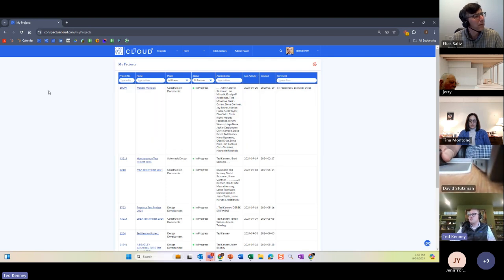So just to show you, this is the My Projects page. This is our main dashboard where you can see all of your projects. You'll notice this red M up at the top right-hand corner. When I click this, it's going to filter all of the projects in my database that I've been added to or I've created by the ones that have master updates available for them.